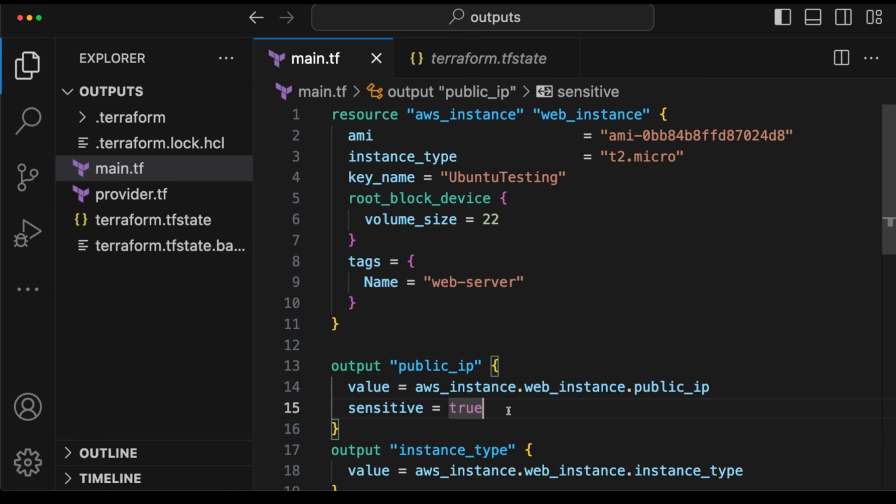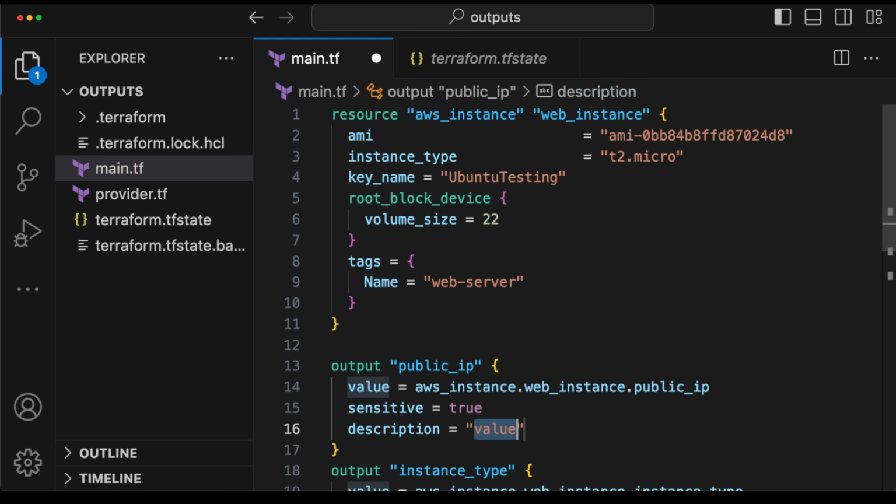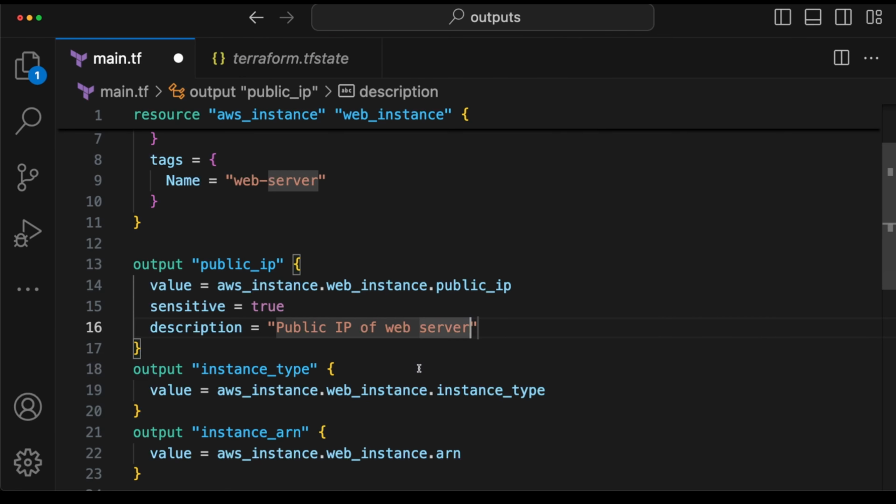We also talked about description. You could add an additional argument, description, which would essentially describe what this output is for. What the description is doing for me is making my code more readable. If a third person comes in and reads my code, they would know what this output is for, and it makes your code more readable and easier to manage.